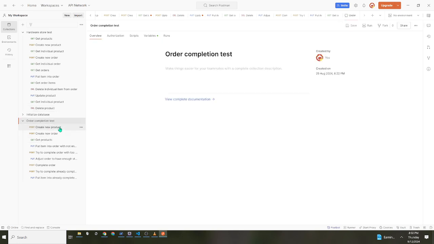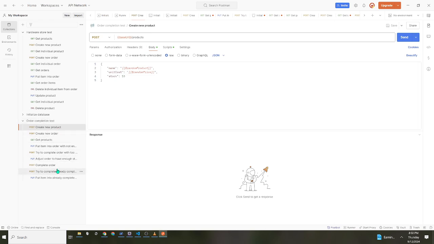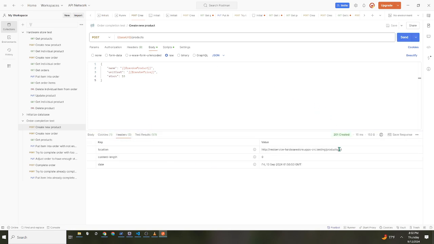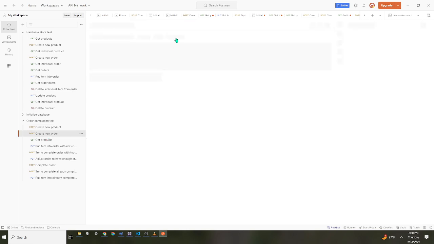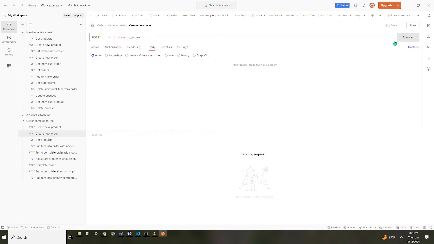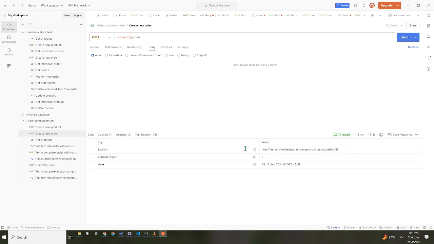For the next test, let's try order completion. Let's create a new product with a random name and a random cost, but importantly, it's going to have a stock amount of 10. Let's send this, and we get 201 Created, and it's going to be product number 14. Then let's create a new order, and we get another 201 Created.